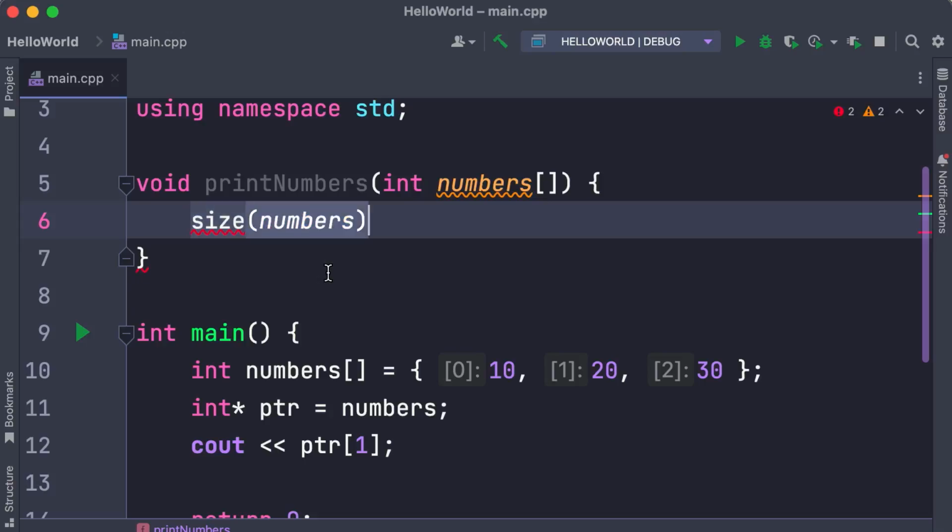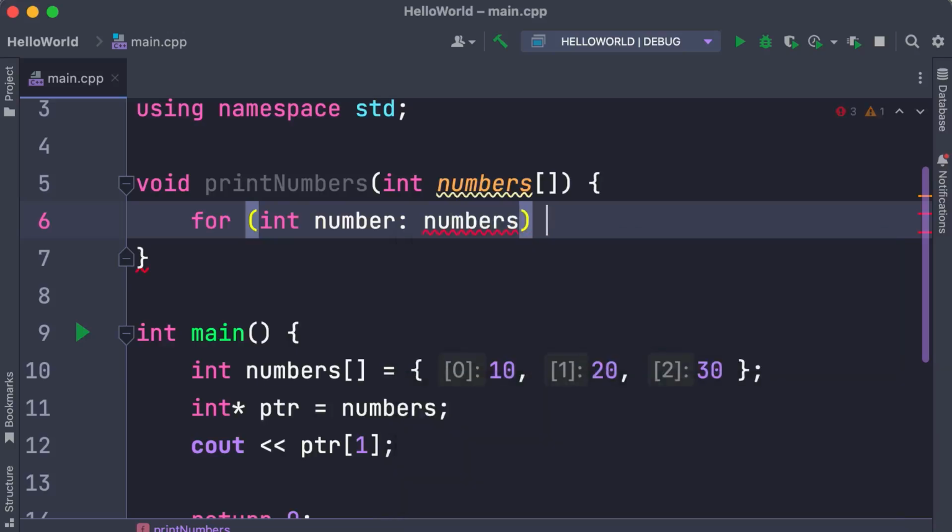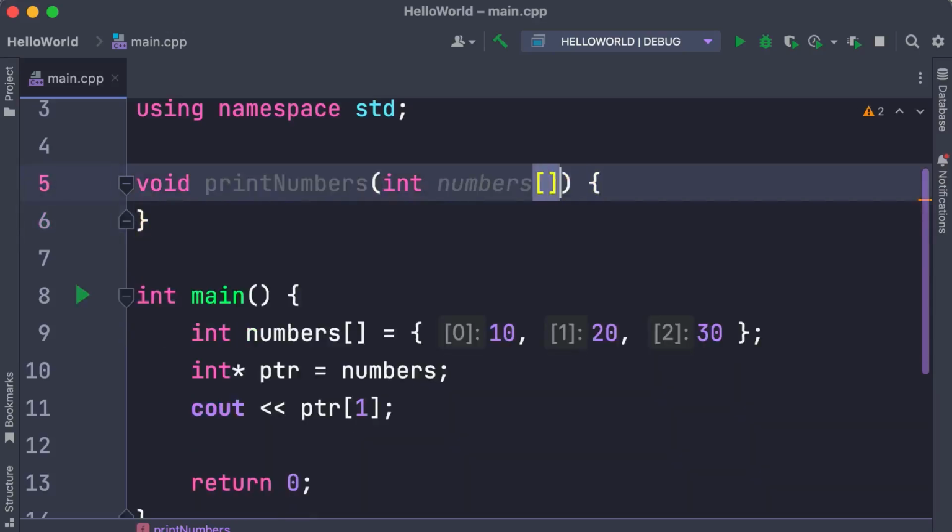For the same reason, we cannot use a range-based for loop here. So for int number in numbers, again, we get a compilation error because we cannot loop over a memory address. This is the reason why when using the built-in arrays, we should always pass their size as well.